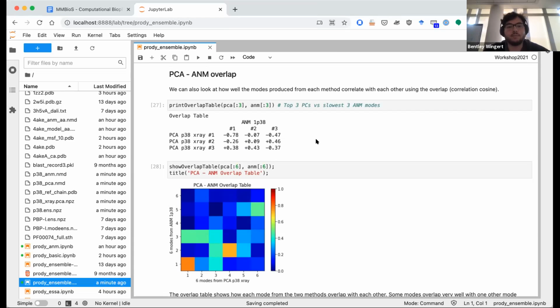Okay, yeah, it's the correlation cosine. These values are just the similarity between the vectors generated. So the zeroth, in this case, eigenvector by PCA or by ANM, 0, 1, 2. Basically it just goes through each pair of eigenvectors and calculates the correlation cosine for each one.